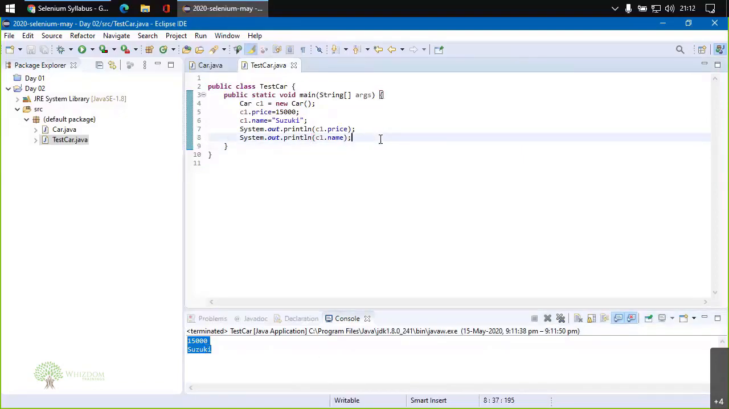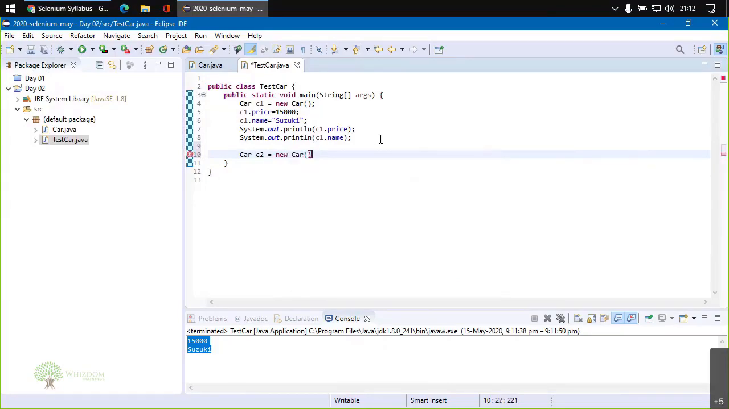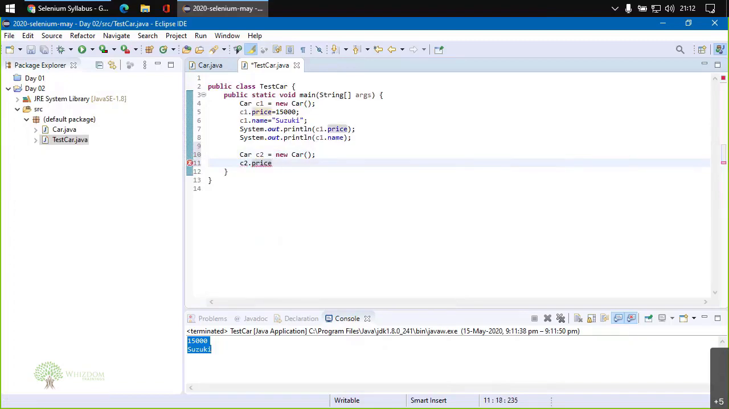What if I would want to store more data? The question is, how would we be able to do that? The solution is very simple. Declare another object. How? Car c2 equals new Car. Now, if this is done, you can see that we can have the price and name variables again. Say c2.price, and the value this time is say 16,000.